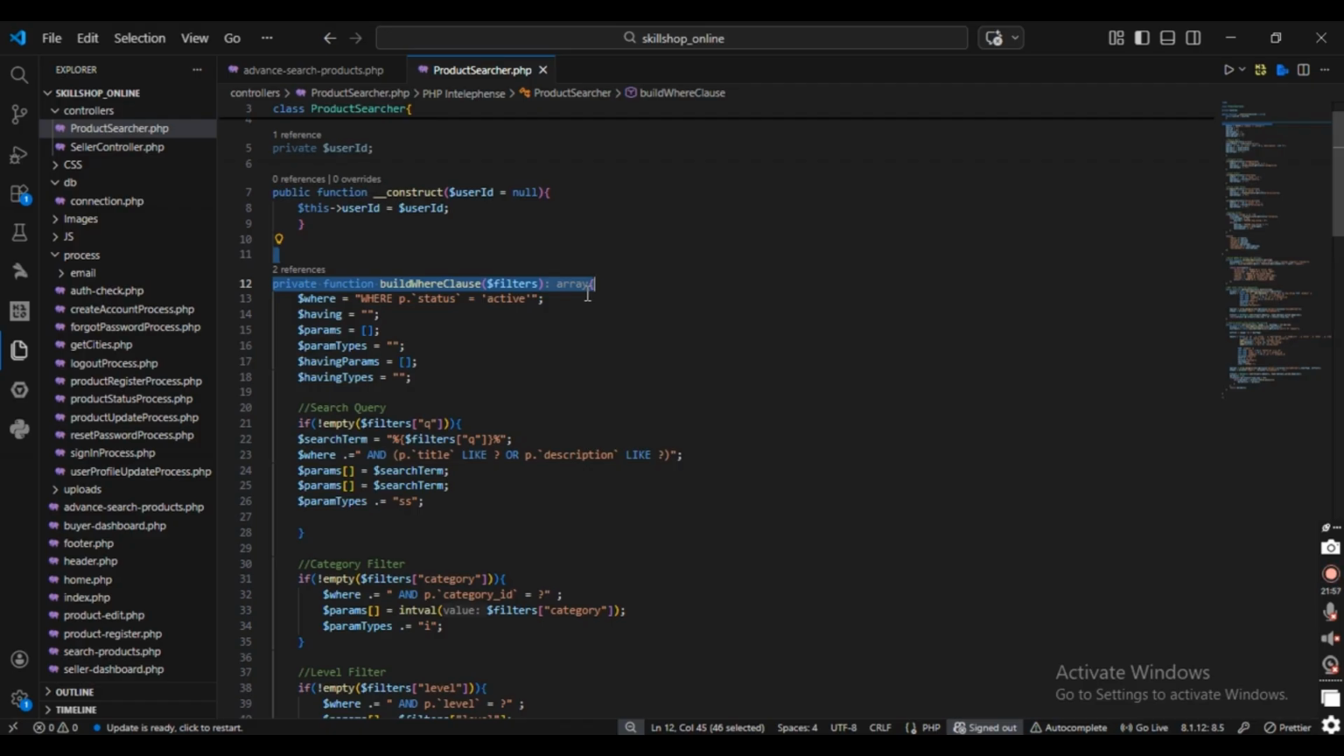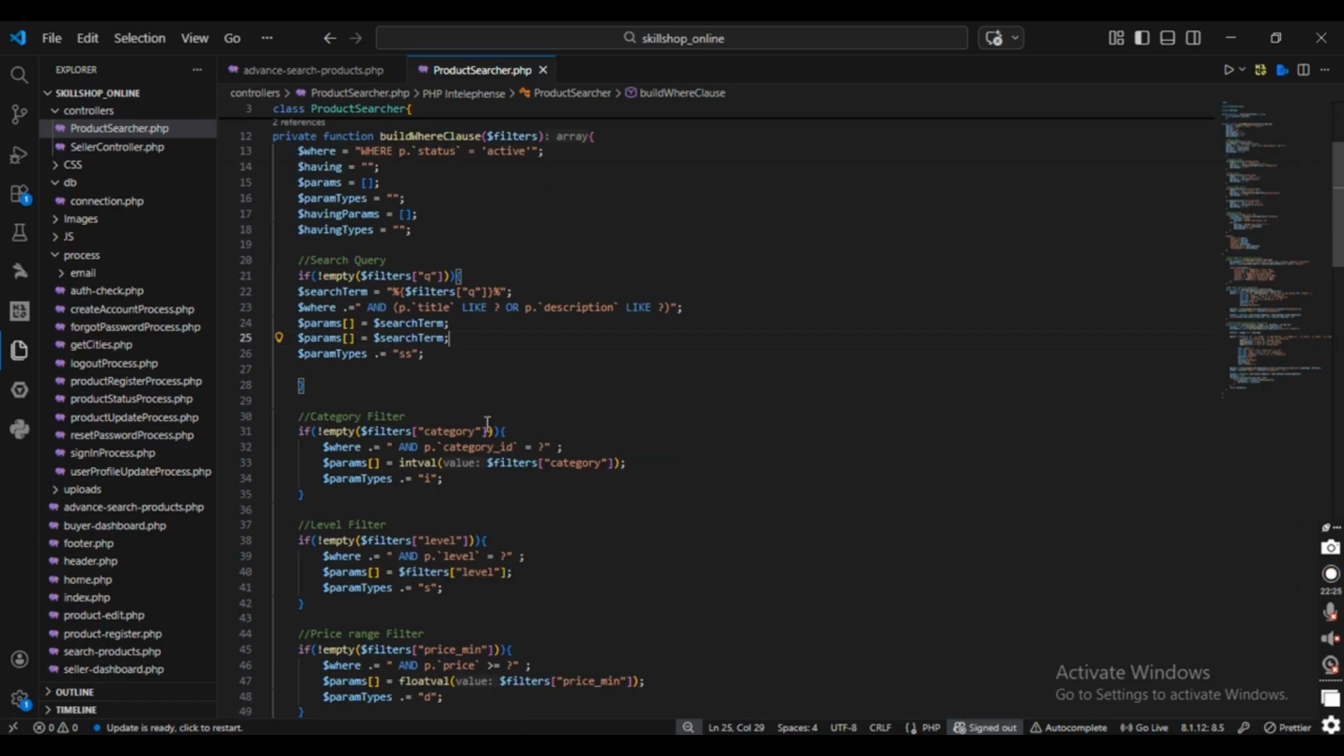And here it starts the where clause by selecting only active products, and this initializes variables to store SQL conditions, parameters, and their types for safe prepared statements. And here this section adds a search filter for product title or description using a prepared statement with wildcard matching. And here the category filter filters products by a specific category using its ID. And here the level filter filters products by difficulty level, that means beginner, intermediate, and advanced.